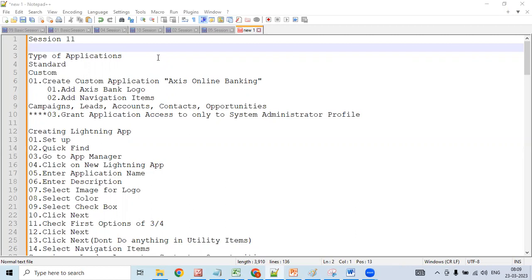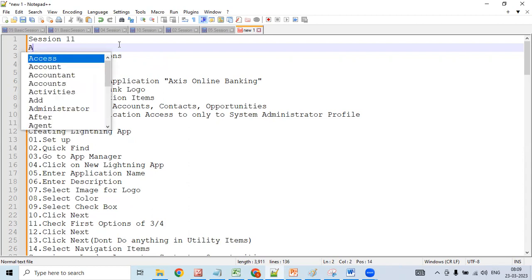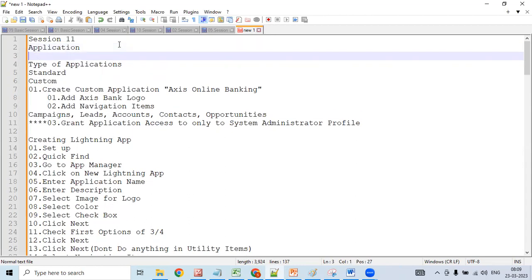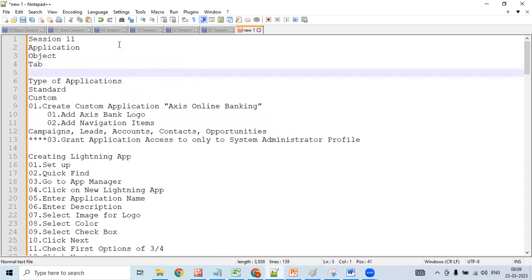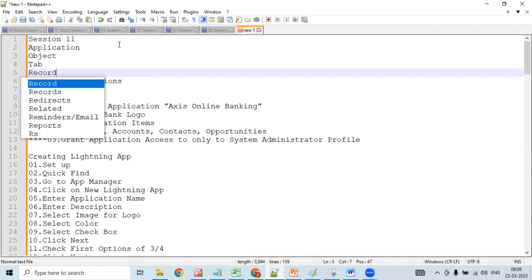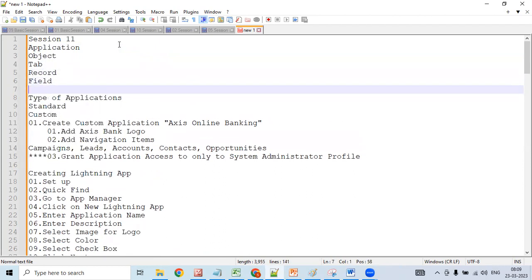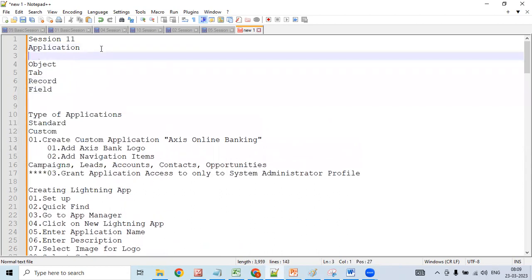Today we will see a few things, like creating an application. We will see what the different types of applications are, what the different types of objects, tabs, and fields are. So what is the hierarchy from application to field? Application, object, tab, record, and then field. What are the different types of applications?